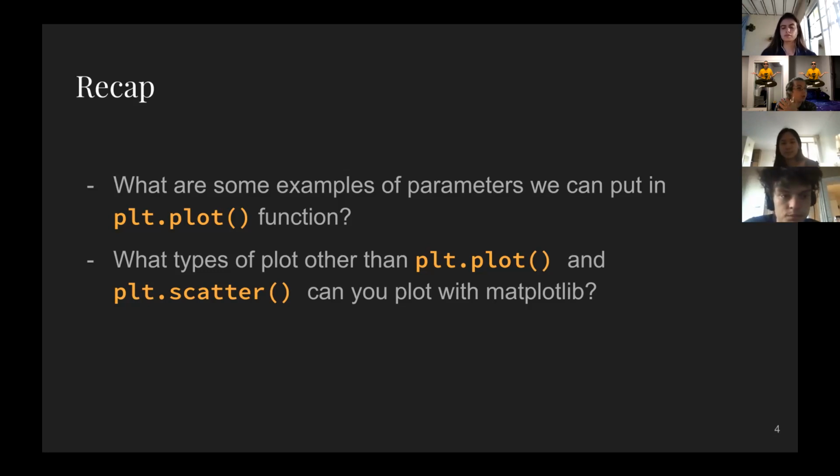Again, what are some parameters you can put in the plot function, and then what are other types of plots you can make other than just plt.plot and plt.scatter, and what are the differences between them. So those are our 2 questions for the breakout rooms. I'm going to go ahead and make them right now. My 2 breakout rooms. Okay, and I'll see you guys in a couple minutes.